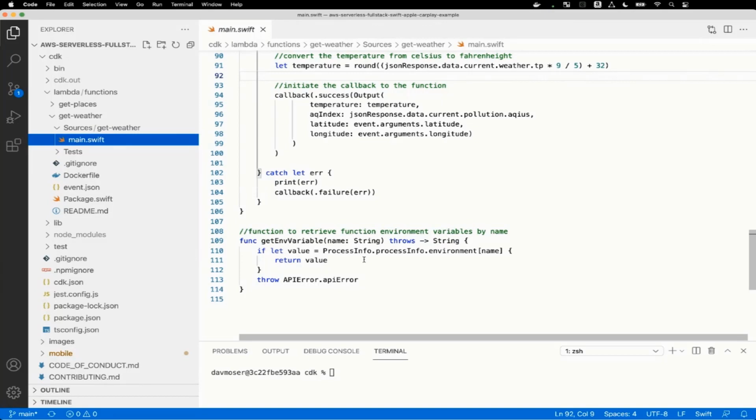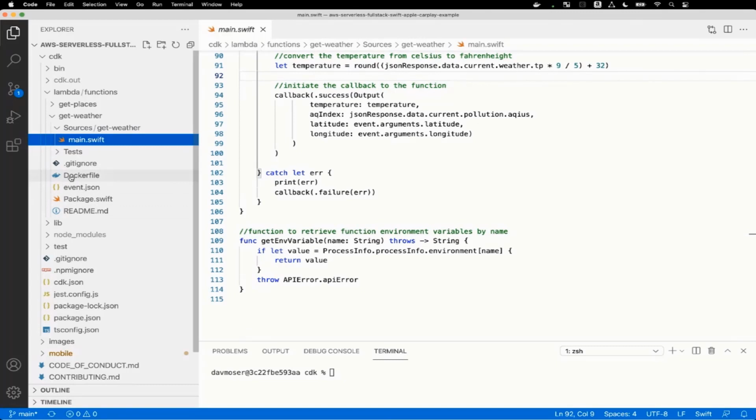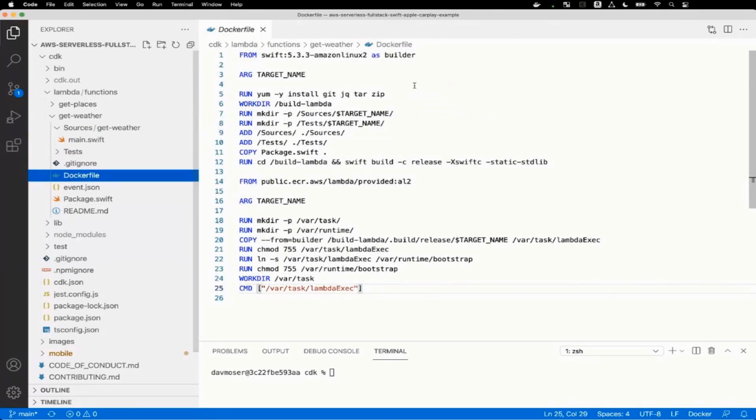Now that we've written the code for our function, the next thing we want to do is we need to be able to turn it into a Docker image, because we're going to deploy this to our AWS account as a Docker image. So to do that, you need a Dockerfile. What we're going to show here is how we use what's called a multi-stage Docker build file. So here's our Dockerfile. This is where we define how we're going to take that Swift code, compile it, and turn it into a Docker image that we can then deploy to our account.